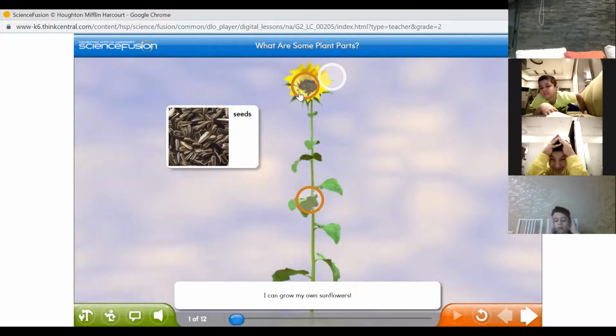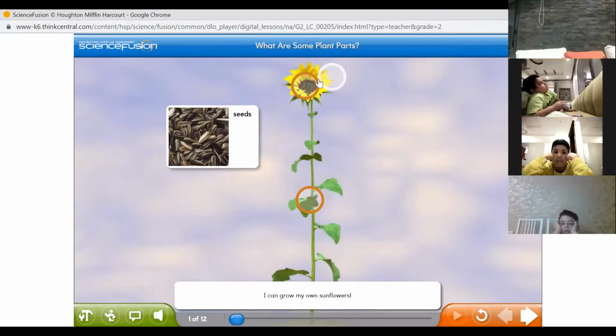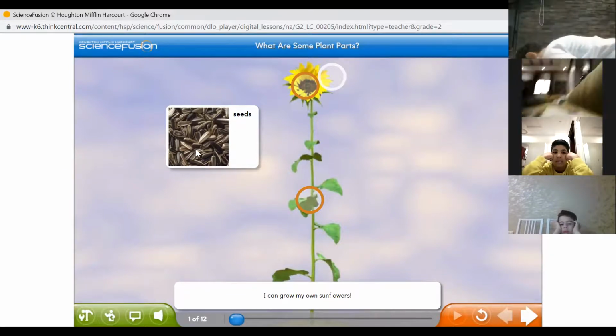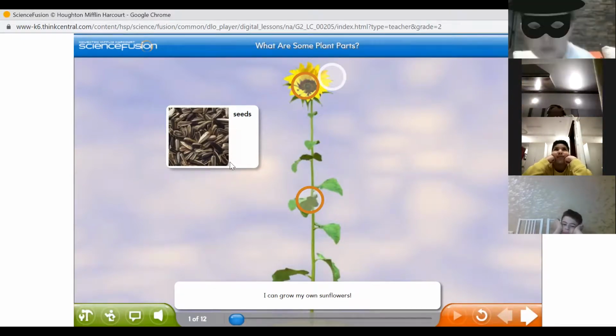Have you ever tasted a sunflower seed? It looks like this. I'm sure you did. It's tasty. Yes, it's yummy. Also, pirates eat sunflower seeds also. Do you know that? Okay. Sunflower seeds, you can find them in the middle. From the outside, they have a hard covering, and from the inside, they have something really tasty.